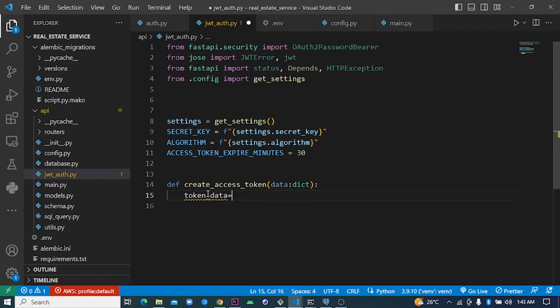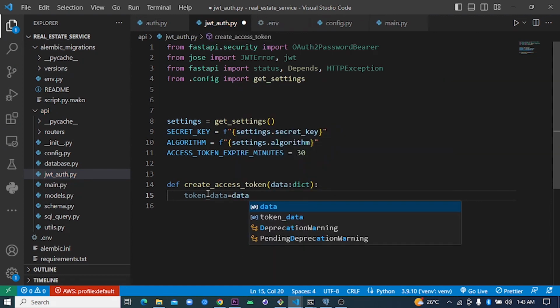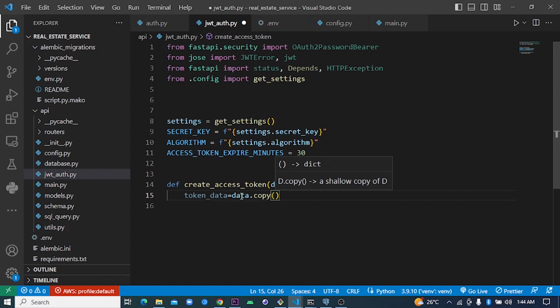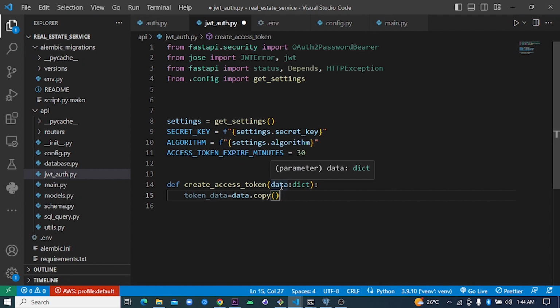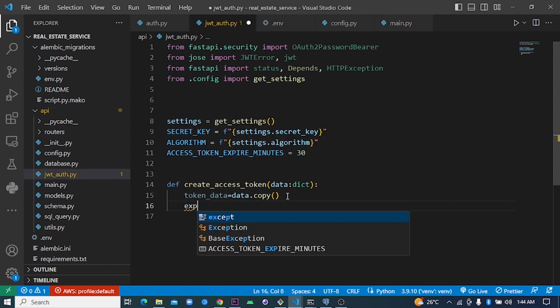We'll say token data equals the data that was sent dot copy, because we want to create a copy of the data that was sent, since we want to add the expiring date as part of the data that will be encoded with JWT. This data can contain maybe the user and the user email, or maybe the user ID in the JWT token. So once we have a copy of that, we need to create the expiring date.